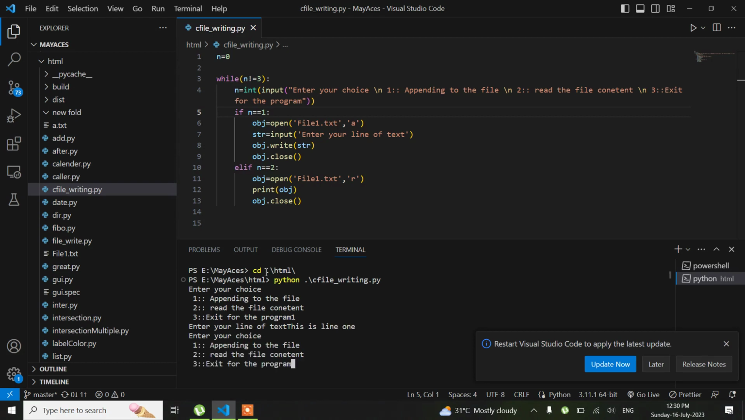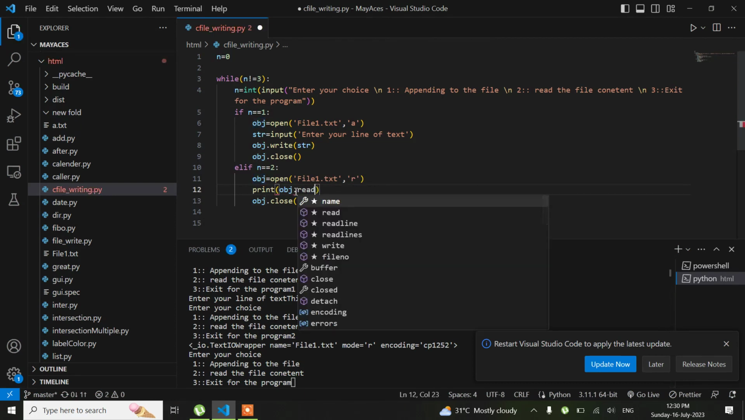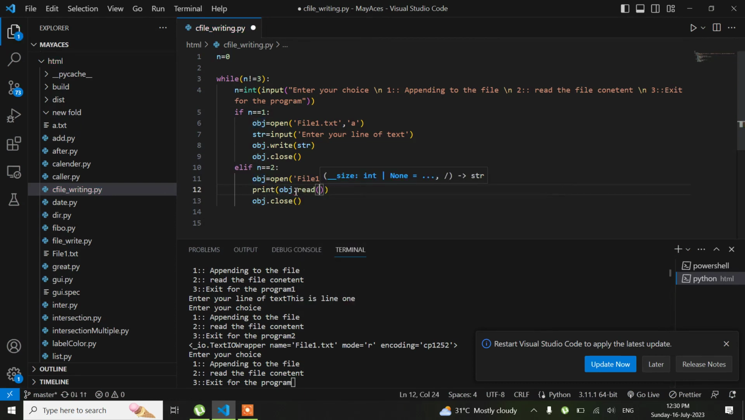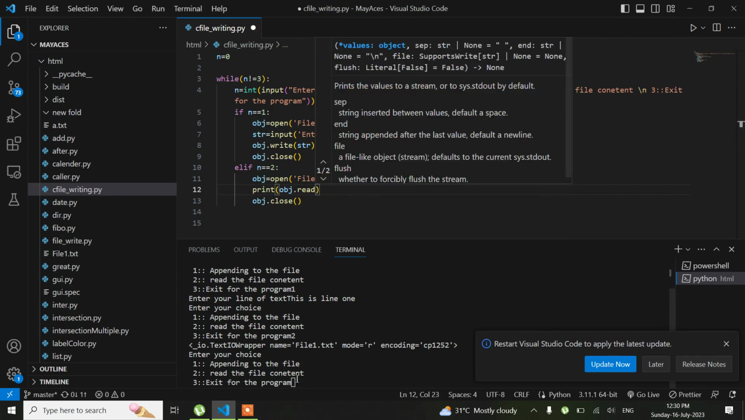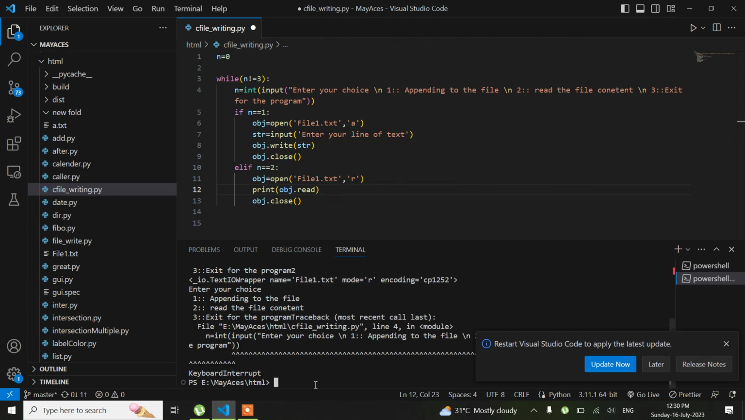So read the content of the file, 2. So write str, close, open, print obj dot read, the file content. So read. Let me again run the program. Control Z, Control C to exit from this loop.